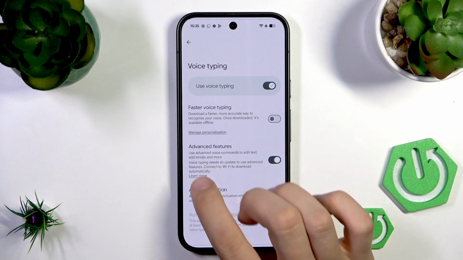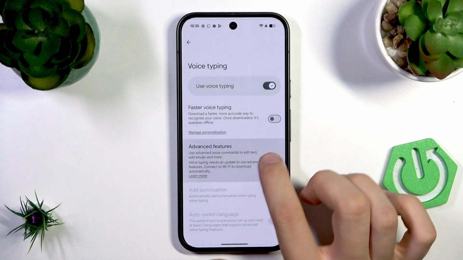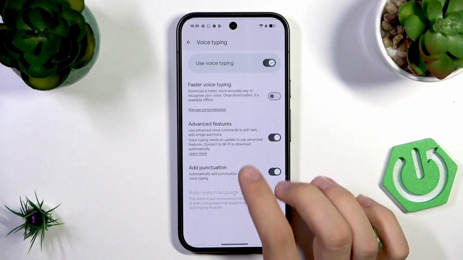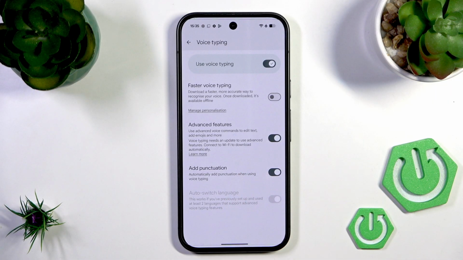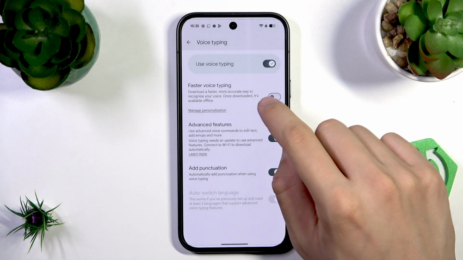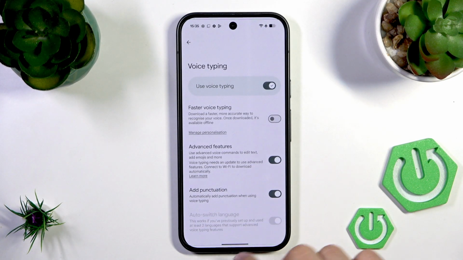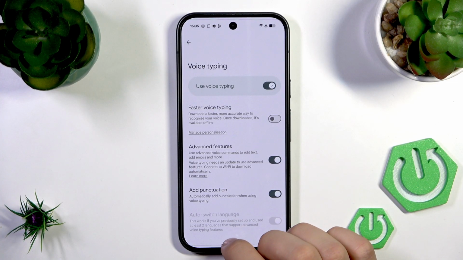Here enable the advanced features, as you can see. And as you can see here, they have punctuation, auto switch language, and enter voice typing, faster voice typing. And now we can check how it works. Of course, language settings must match what you say.